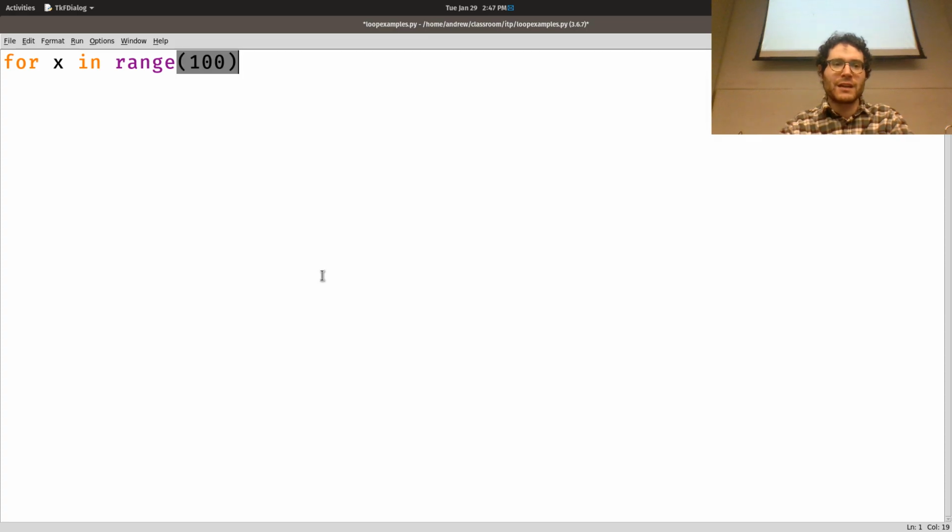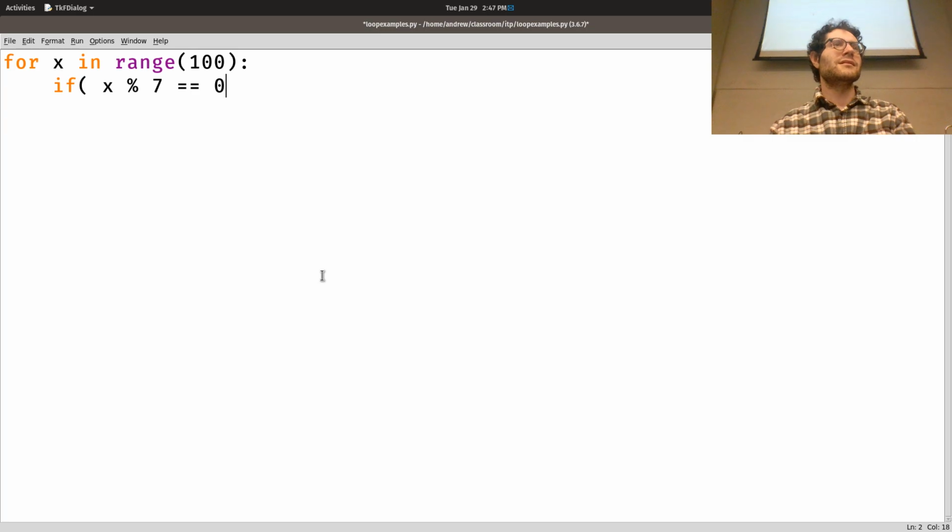So you can do some powerful things here. For x in range equal to 100. We can do a couple things. We can combine these with if statements. So say I want to print out only the numbers that are divisible by 7, between 0 and 99. So I can do if x... How do I test if a number is divisible by 7? Mod. So if I divide it by 7 and there's no remainder, print x.